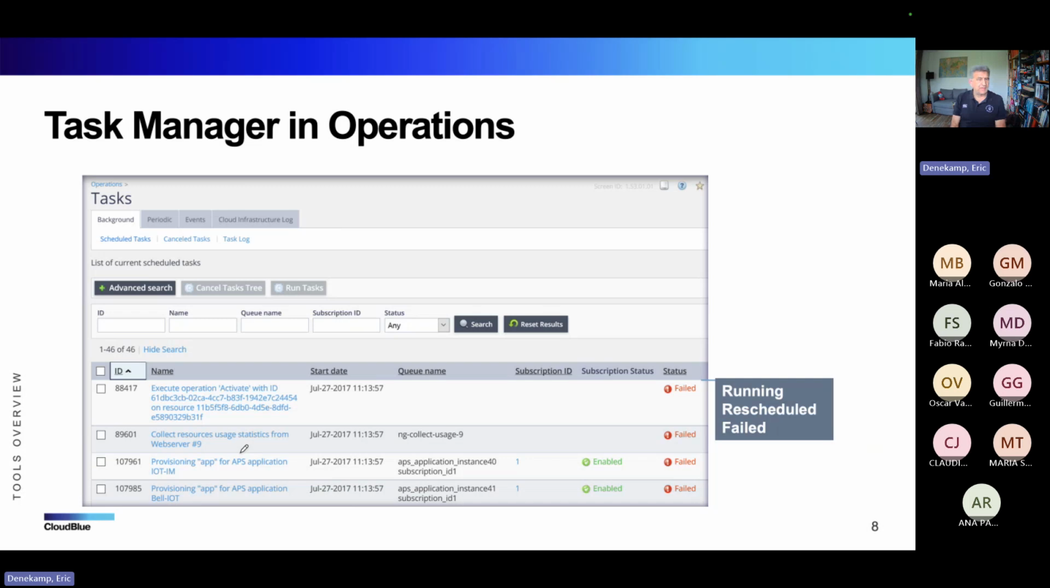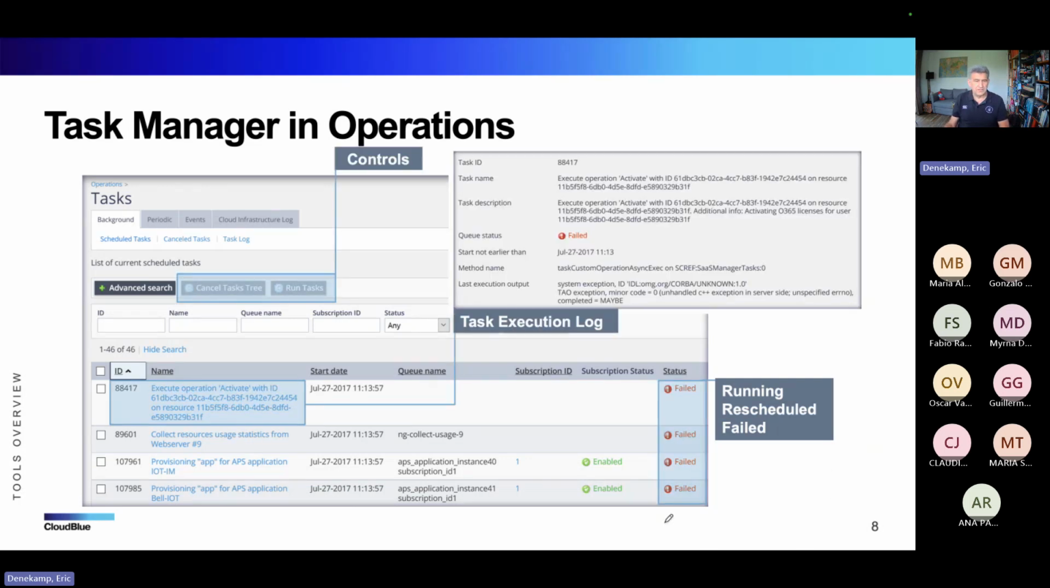I showed you the task manager in operations, where there are statuses: running, rescheduled, failed, success. We have the controls: cancel task tree or run task. We've got our execution logs. The tabs that we have further depend on a very specific service called Cloud Infrastructure Automation.